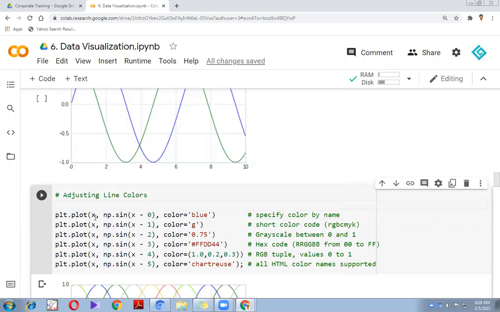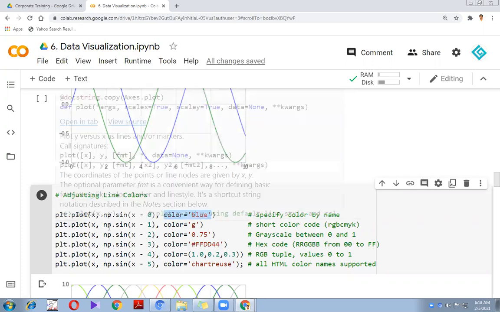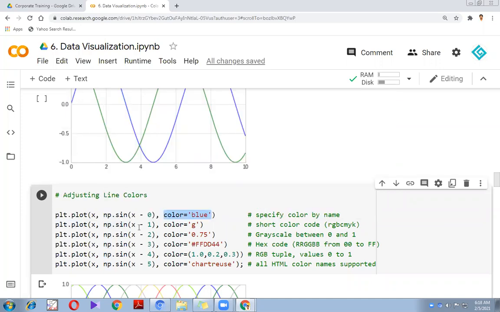So plt.plot(x, np.sin(x)), color equal to blue. Then plt.plot(x, np.sin(x - 1)), this is the sine x minus 1 curve, color equal to green. So here I'm going to show you different options to define a color. First, I wrote in full word blue, right? The colors also have some simple short codes, like g for green, b for blue, r for red, etc. These are short codes for the color.